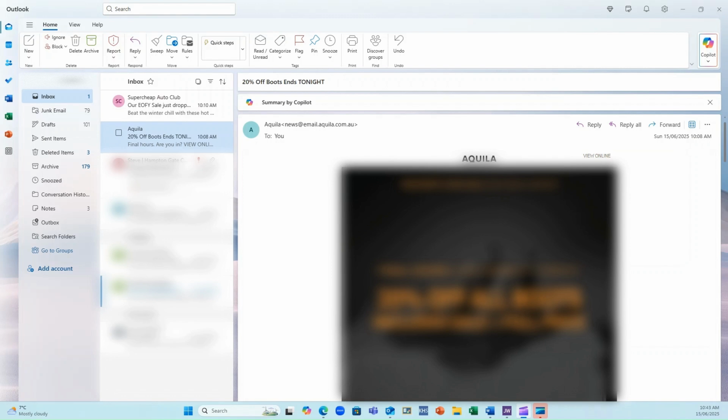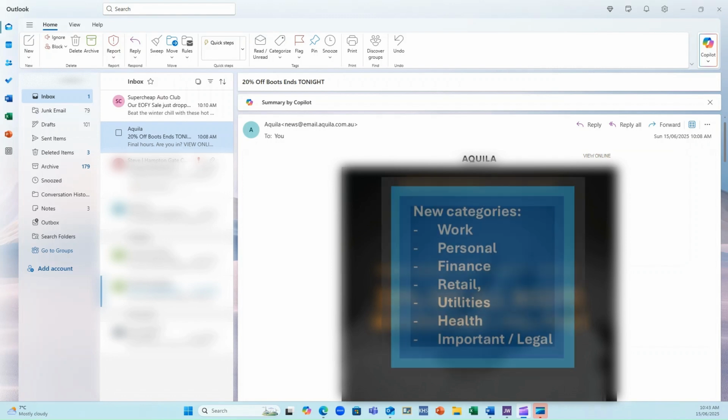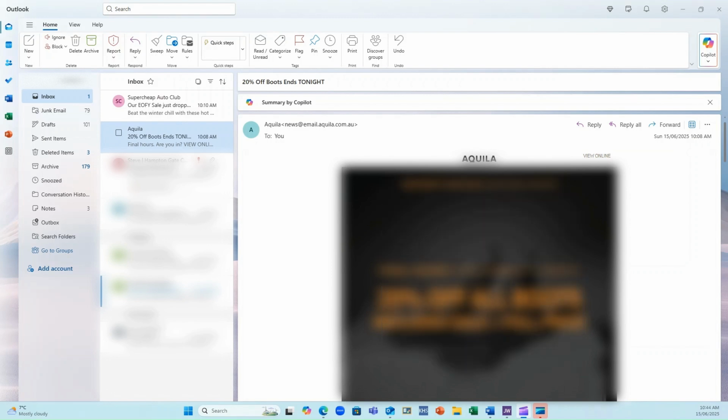Now, the categories that I want to sort my emails into are probably about 7 different categories. We'll go work or professional, personal or sentimental, finance, shopping or retail, health, utilities, and then an important section such as legal documents, etc. So how can we do this?